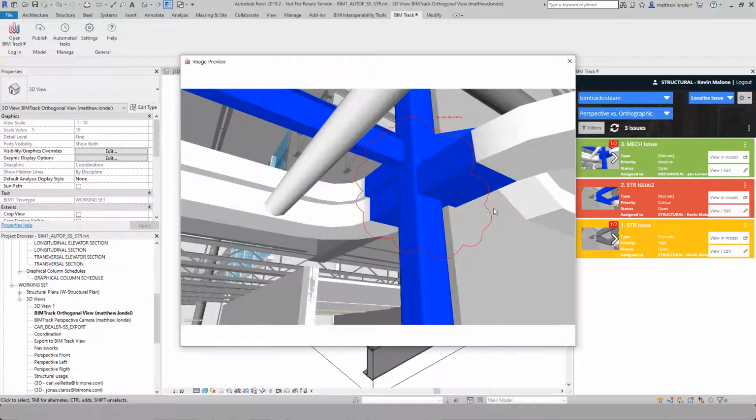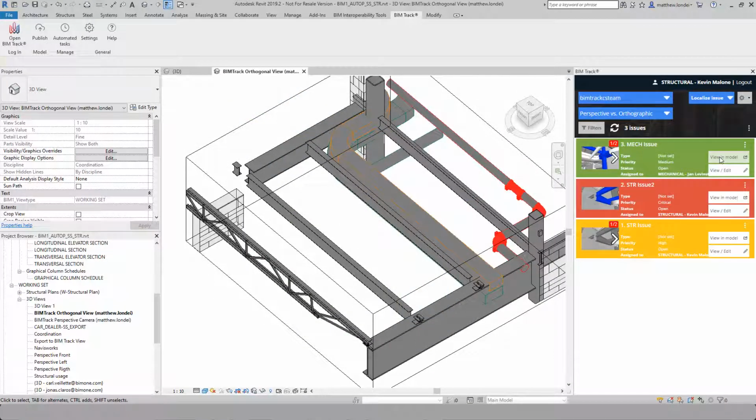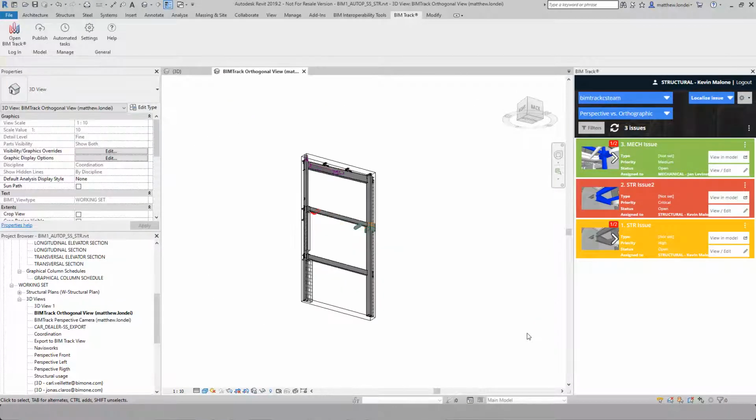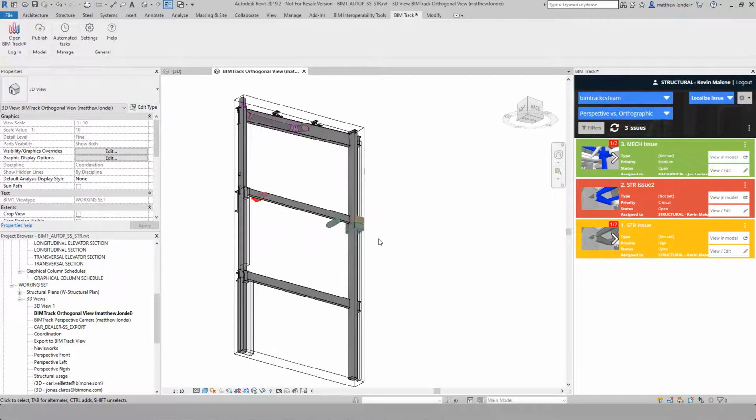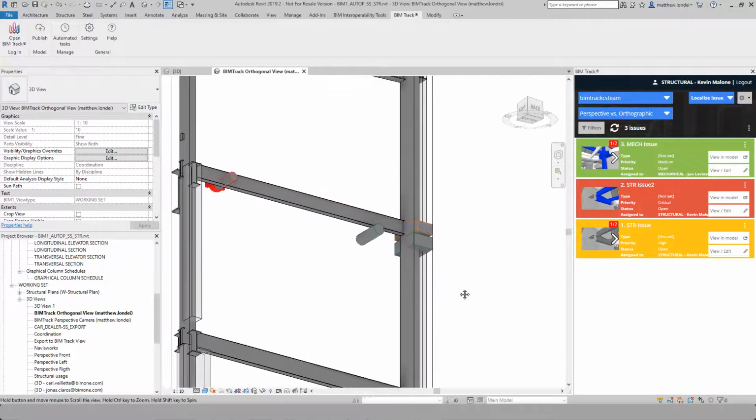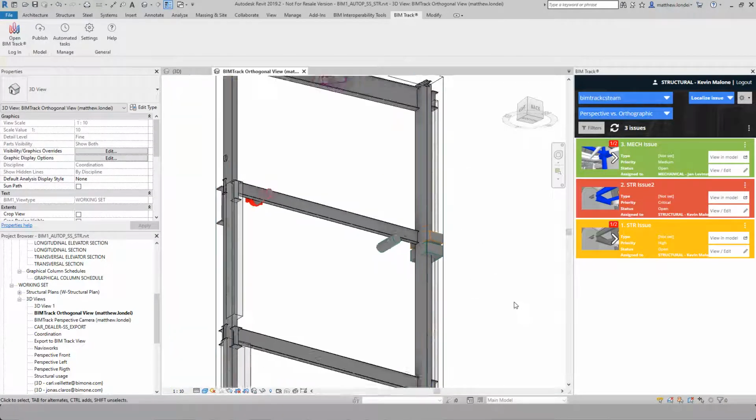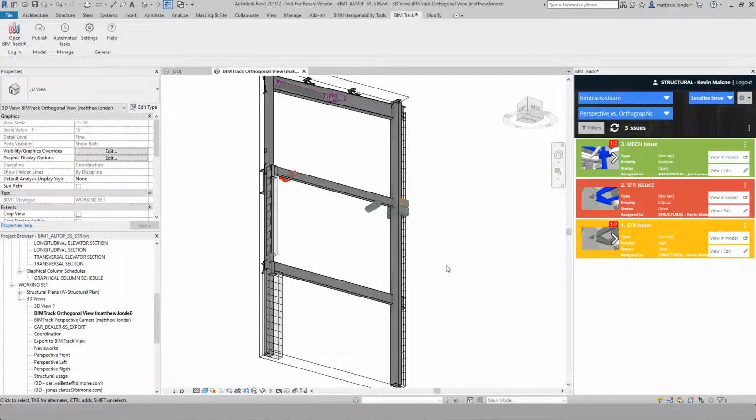But from the original view that was pushed into BIM Track, let's see what happens when we click View and Model. We get a different end result. Here we can zoom in, we can see exactly what's being looked at or what we need to be focusing on. But the reason the section box is different is because the objects related to the issue in the structural model are different than the objects related to the issue in the mechanical model.